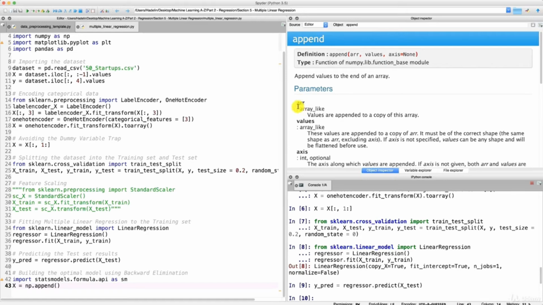The first parameter is arr, for array. So of course this is going to be the array to which we want to add this column of ones, and therefore it's going to be our matrix of features x. So here as a first argument, we'll input arr equals x. Okay, and then what is the second argument? The second argument is values. And this time, of course, the values are all the ones that we want to add to x. And as you can see, these values are in the shape of an array. That means that here values is going to be an array.